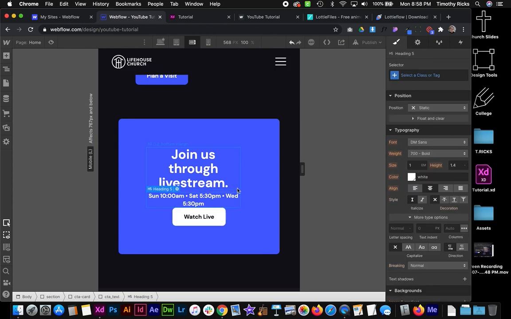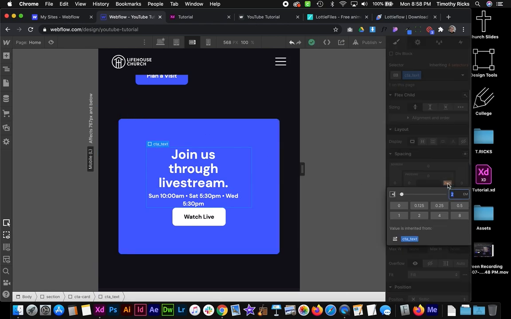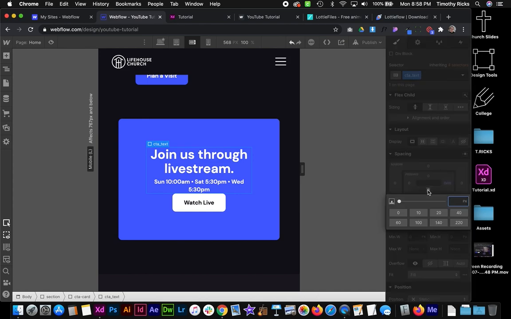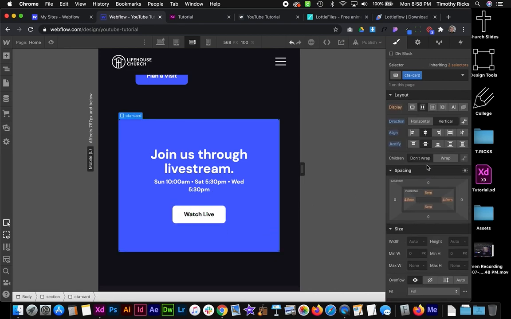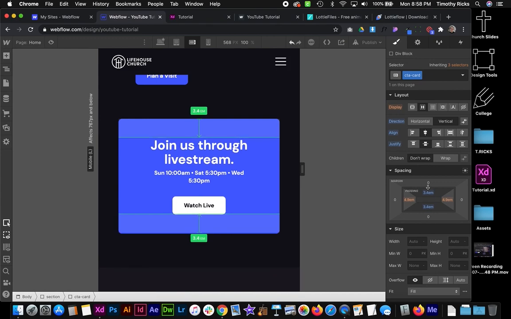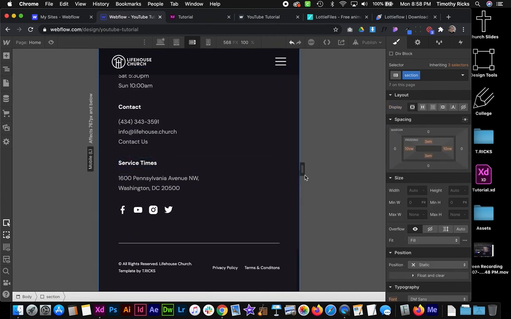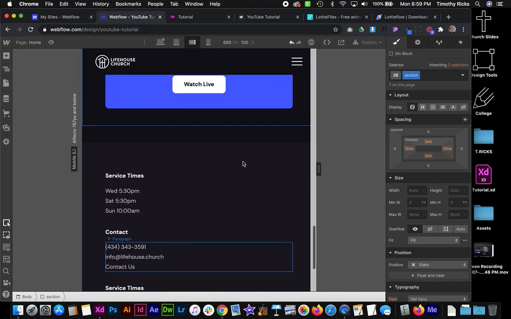Let's see. This CTA text has a bit of padding that we need to remove. And what we can do instead is add padding on the bottom. That way it keeps it away from the button. And maybe I'll reduce this slightly so it's not tremendously huge. All this is still looking pretty good. Yeah, I think that's okay.